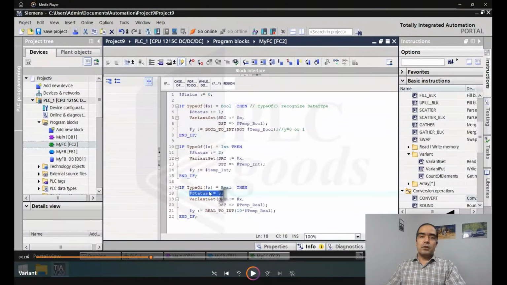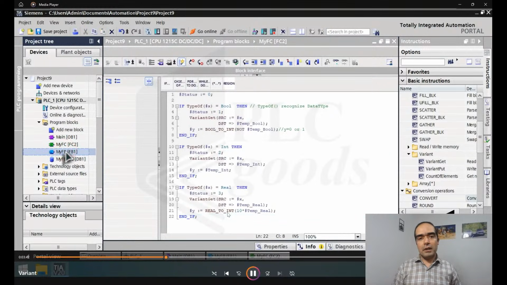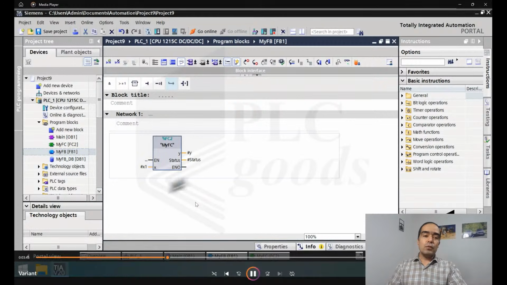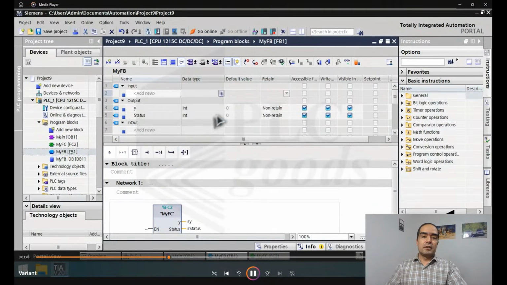In this condition, first I will store number 3 in the status parameter, then store my input value in this variable, and then it is multiplied by 10. And finally, I use a conversion instruction to change the data type from real to integer. This is my simple program, which is called in my function plug.